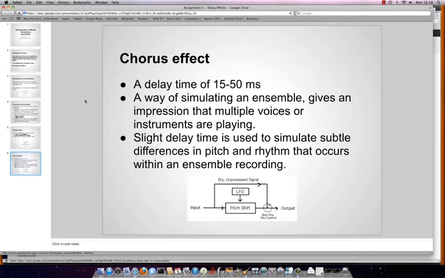So say you have only one recorded instrument or voice, this can help you give the impression that you've got multiple instruments playing. It just uses this slight delay time to simulate all the subtle differences that happen when an ensemble records together. Not everybody comes in at the same time. We don't always hit the same pitch.